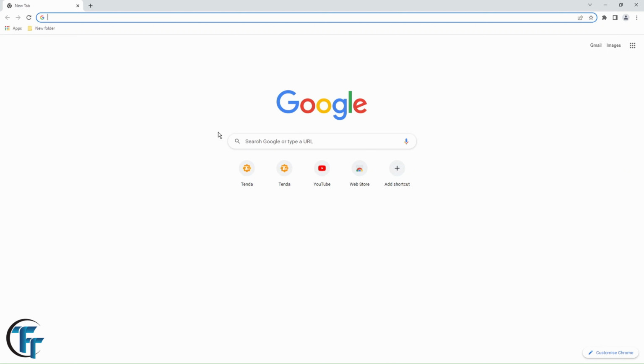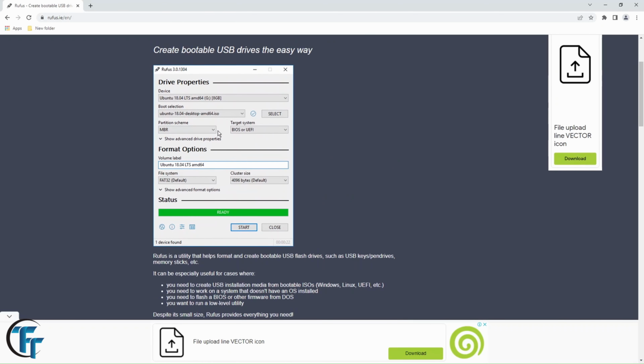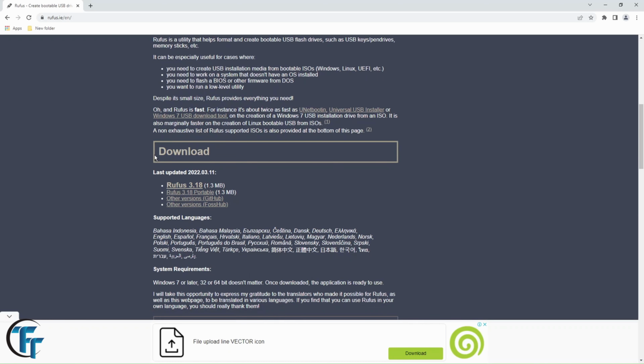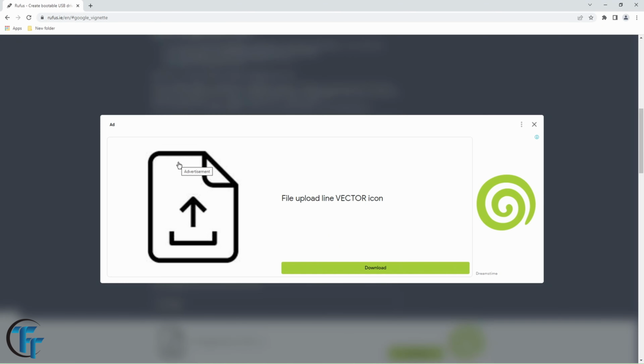So we'll start off by downloading Rufus. I'll put the link in the description box as usual. So this is the official website. This is a screenshot of the interface for the software, and we are interested in the download section. As of today, this is the latest version, so you want to pick the latest version. In my case, this is 3.18, which is 1.3 MB in size. So we'll go ahead and download Rufus by clicking on the link.